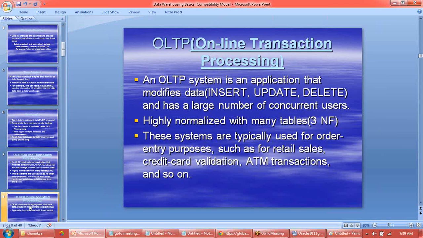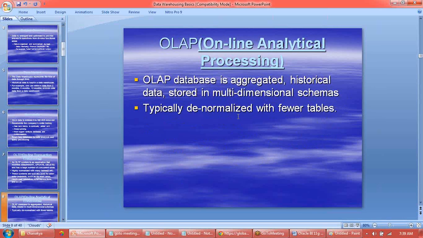So what is an analytical processing system? It is a database which is aggregated historical. It is nothing but a data warehouse. There is no difference between your OLAP and a data warehouse, just different terminology, that's it. It is typically denormalized with fewer tables. You have very few tables here. You will pull all the relevant information into a single table in your data warehouse.